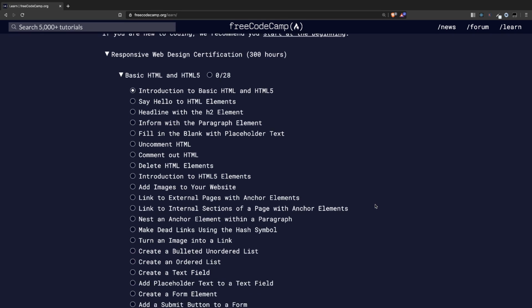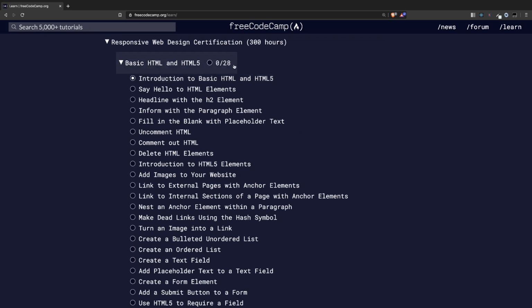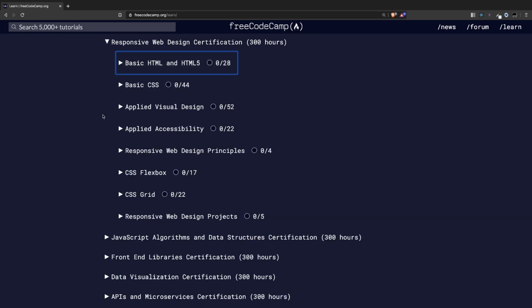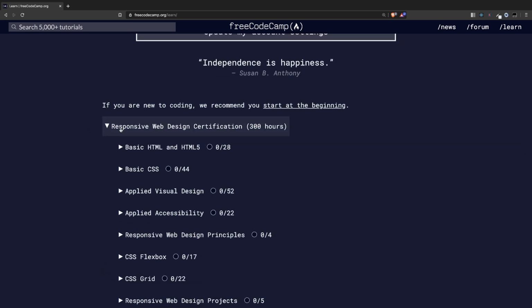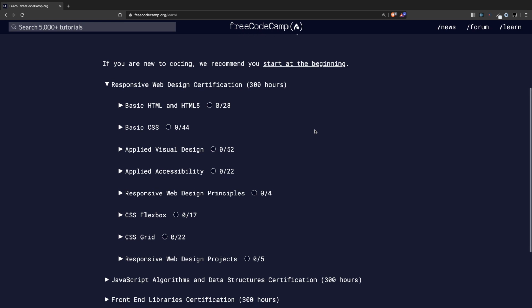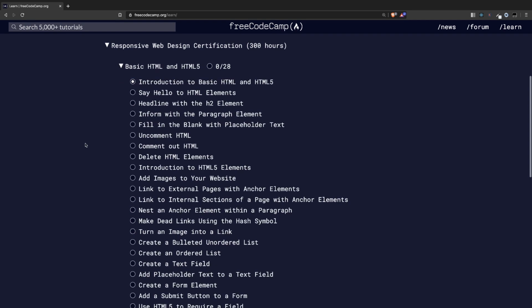In this episode we are going to have 28 lessons. I'm planning on covering all the HTML and HTML5 basic section, which is part of the responsive web design certification. They say it should take 300 hours, but maybe we can do it faster. Then tomorrow we're going to look into basic CSS, which should also be fun.